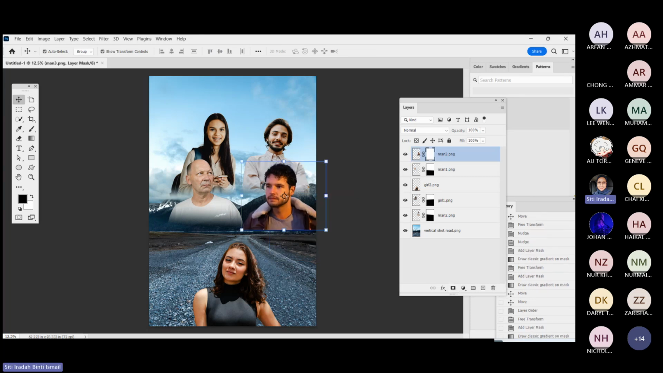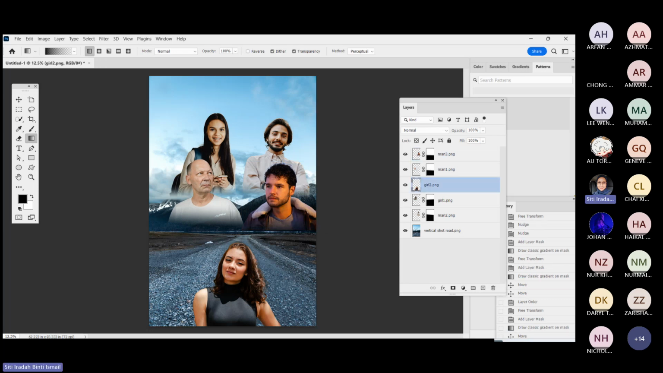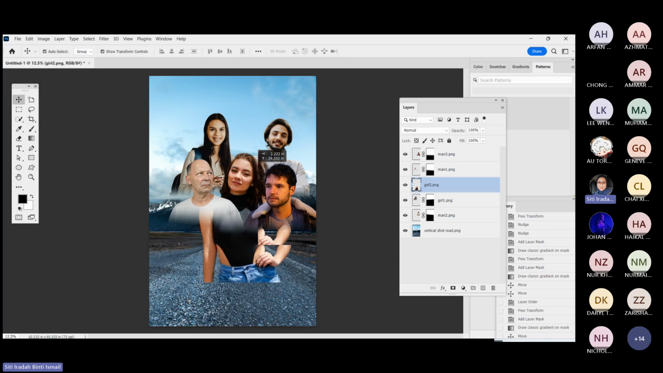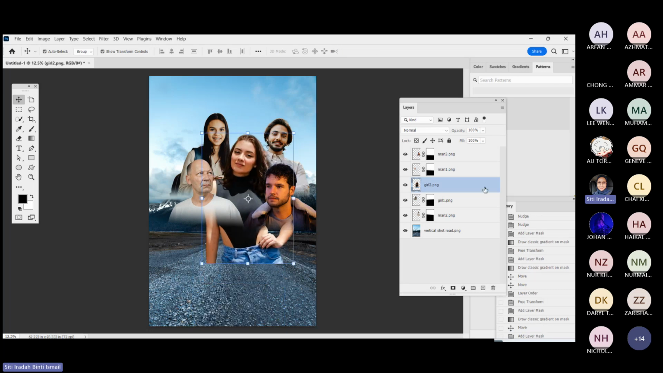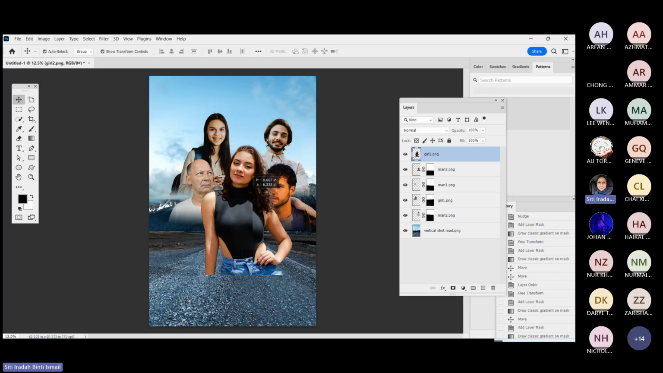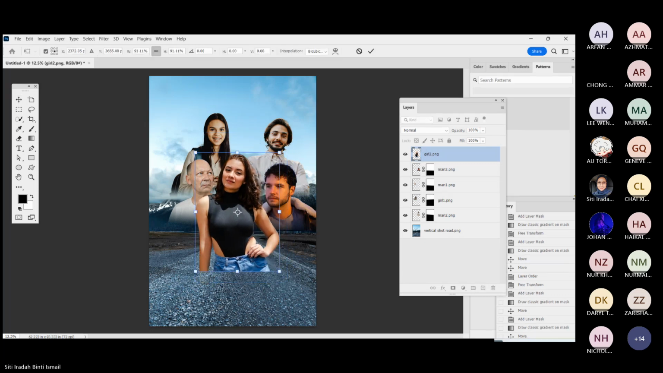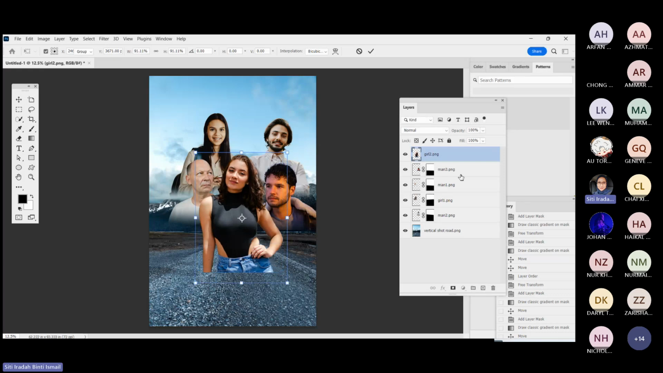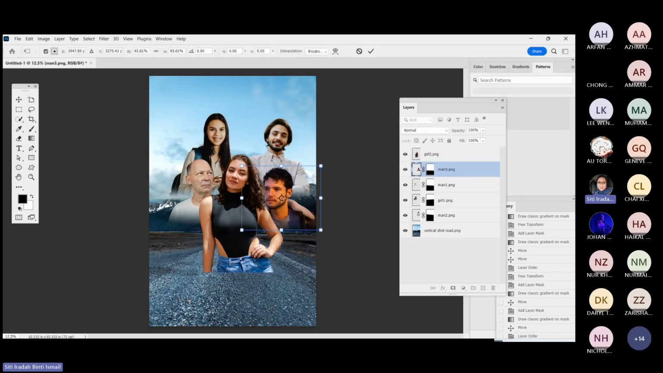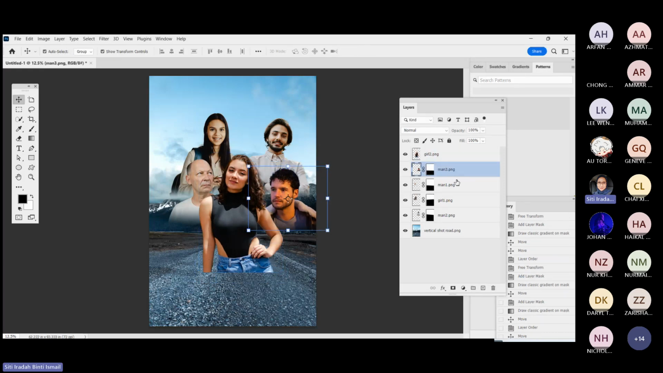This one also I will add a layer mask and then apply the blend with the gradient tool. And then the last one is the girl, the main character. I will place it here, and you have to move it on top of the layer so that she is in front of the other characters. Maybe this one we have to make smaller. Okay, so this is how it looks.